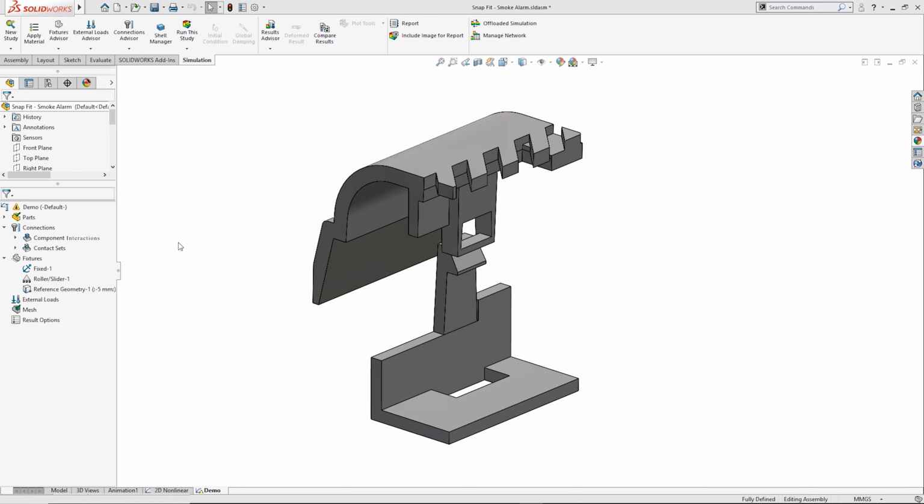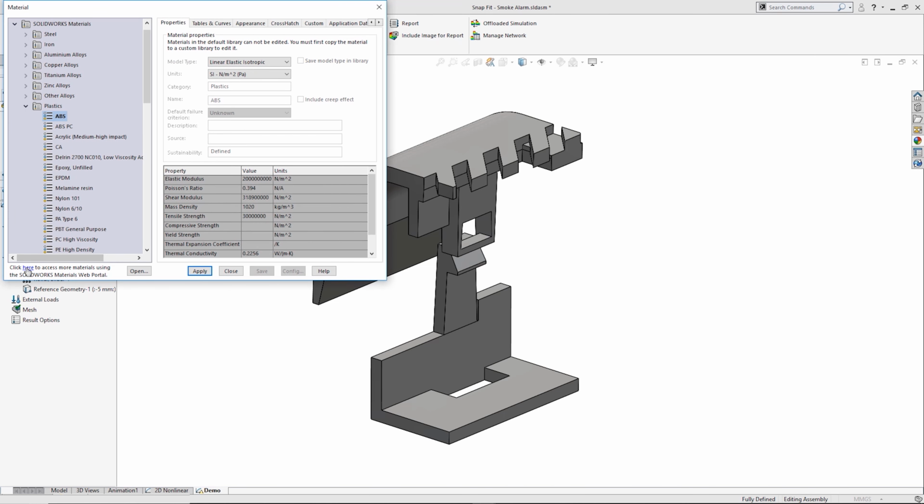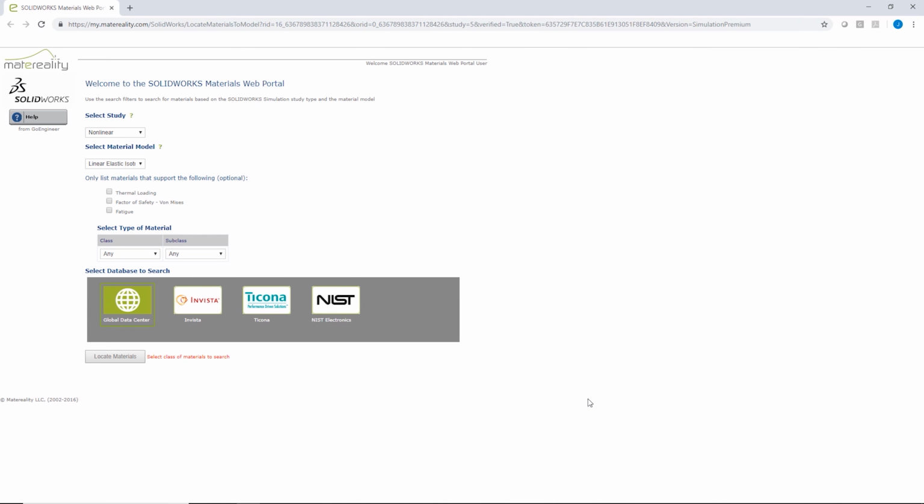Anyone using Simulation Professional or Premium on active subscription gets access to the SOLIDWORKS Materials web portal. We can access the portal when applying a material in a simulation study. It's an external database of materials supported by Materiality. The material properties have been tested and verified through published research and catalogues supplied by various material vendors.